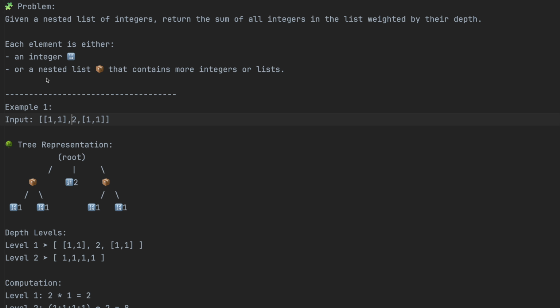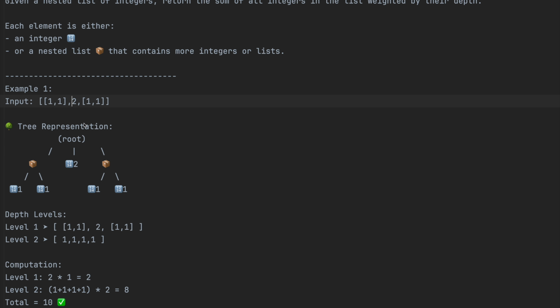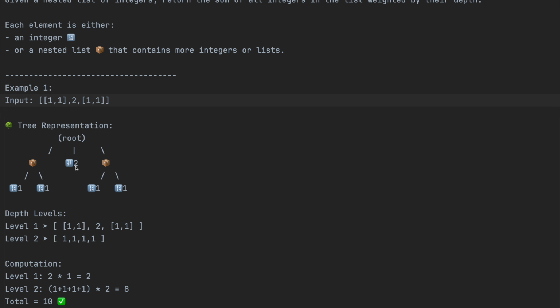In our case, each element can be either an integer or a nested list that contains more integers or lists. So for example, if we represent the first example as a tree, what do we have? In the root, we have a 2, and we have 4 children here, 1, 1, and 1. So for level 1, we have one element, the 2, and for level 2, the depth of the second level is 2, we have 4 elements.